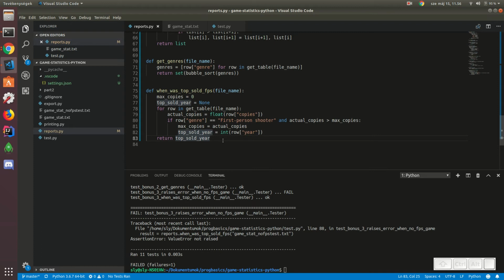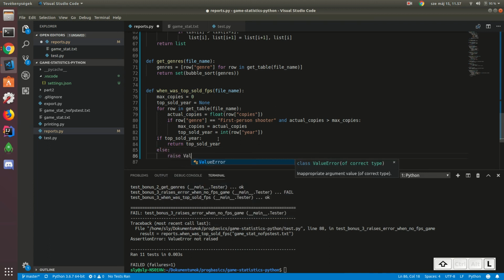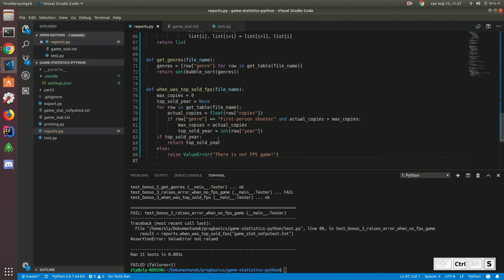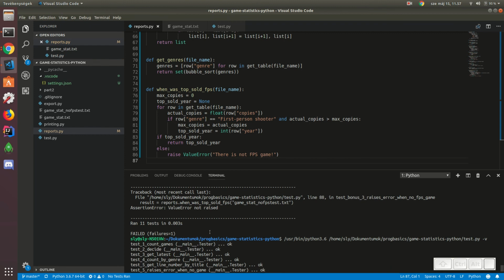So we should think about when we should raise that value error. So if it goes through the whole list and the top sold year remains None, then we have to raise it. So if top sold year, we could say that is None as well, but it's a common thing to do that if top sold year, then it means that it's already set, because it will be a truthy value. So if it's not None, so it exists, then return it, else raise a value error, there is no FPS game. And that's it. Run it, and all the tests pass.